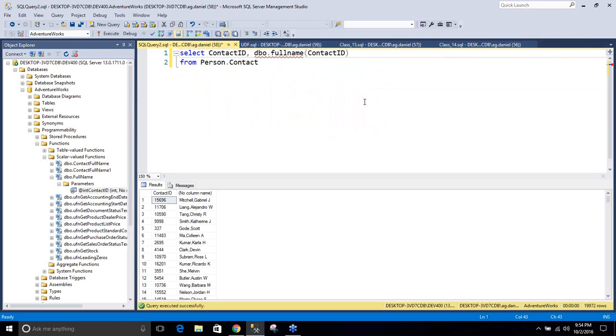So the function name doesn't have to be character restricted. It doesn't have to be capitalized or anything. By default SQL Server is not case sensitive. So you can see everything. How many times is this function going to be called? 19,972 times. All right.